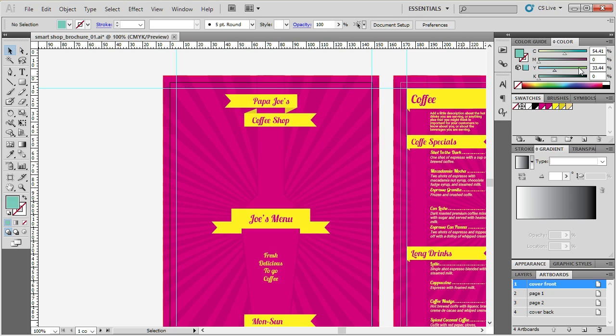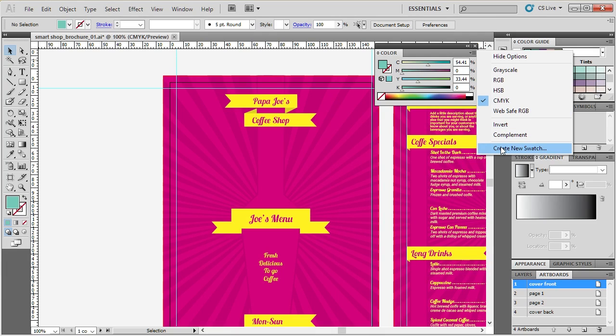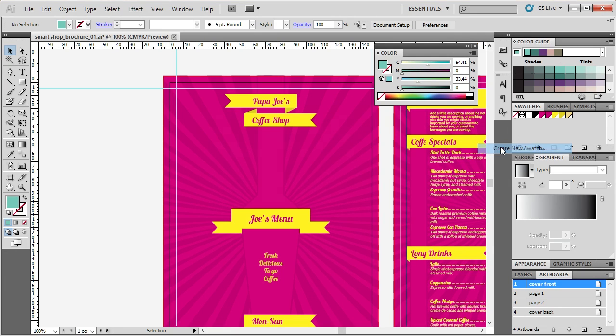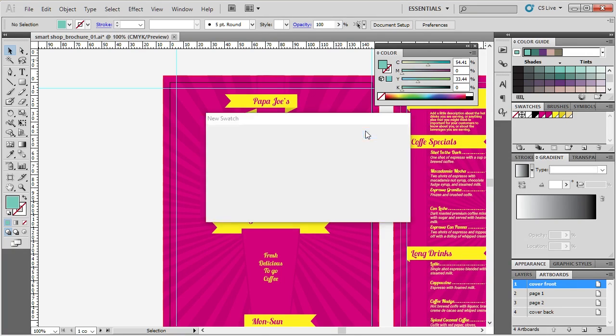Let's say this is the color you want to create. Go here to the color panel, and here, let me just move this so you can see the whole process. Right here is this little triangle. Select create new swatch, and once it's open, make sure that the global color is checked.